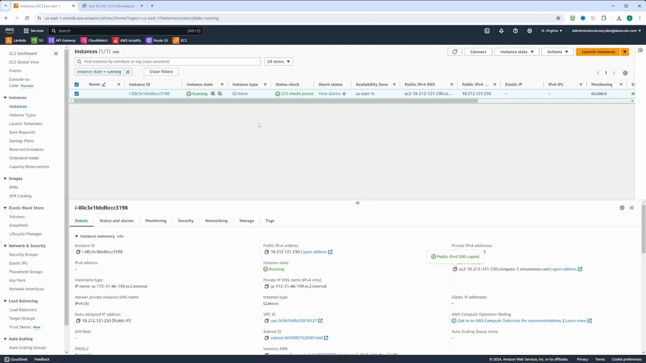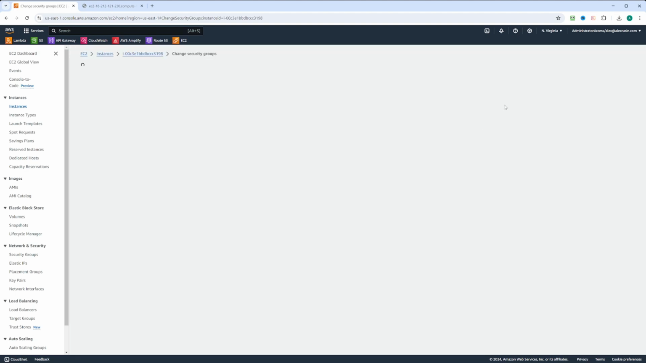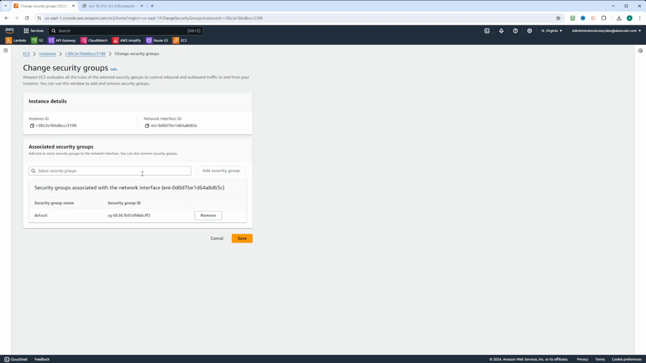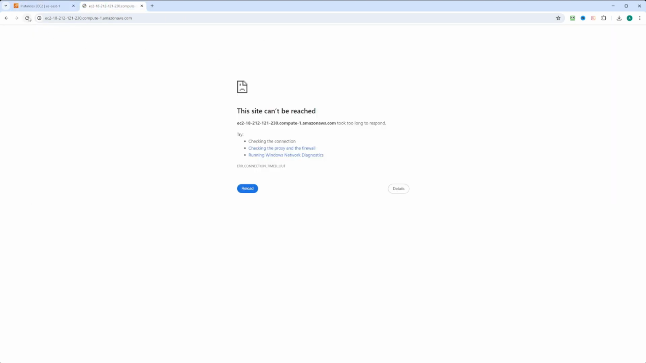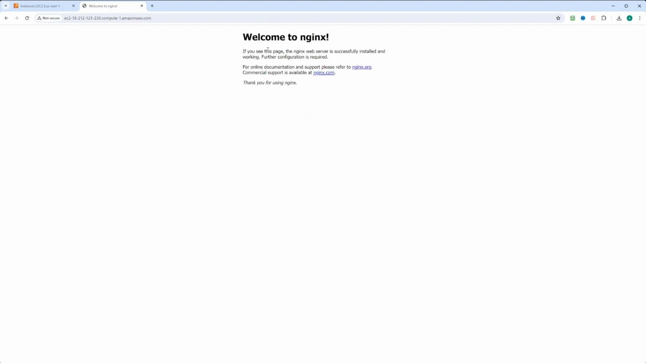Let's go back to AWS console and we can click on actions right here and security. And we'll click change security groups. So let's go ahead and attach our security groups that we created to this EC2 instance. We're going to select web access, and then we're going to go ahead and also select SSH demo. Let's go ahead and click save. Now we should be able to access our Nginx server on port 80. Let's go ahead and refresh again. And as you can see, we have a message, welcome to Nginx.